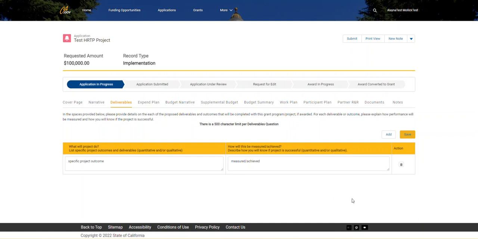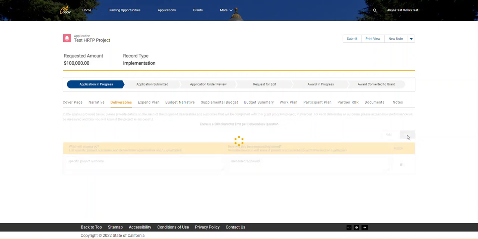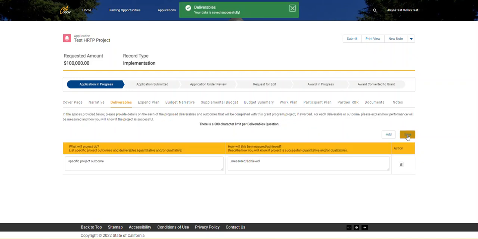When you have completed filling out this page, select the Save button. Anytime you click the Save button, you will see a green status message at the top to say that it was successful.